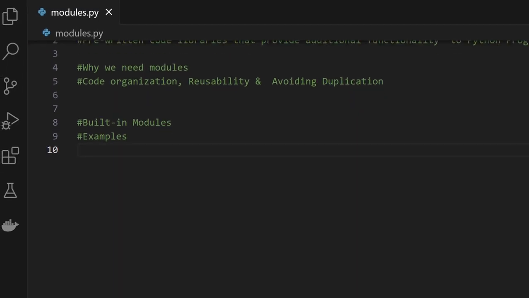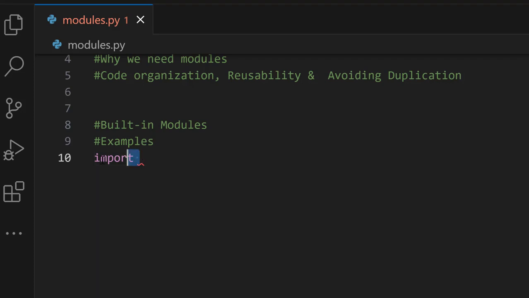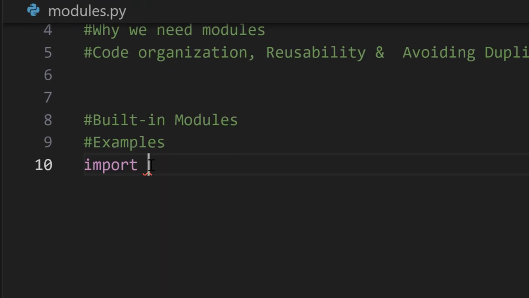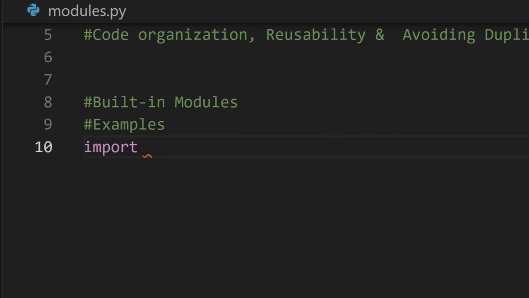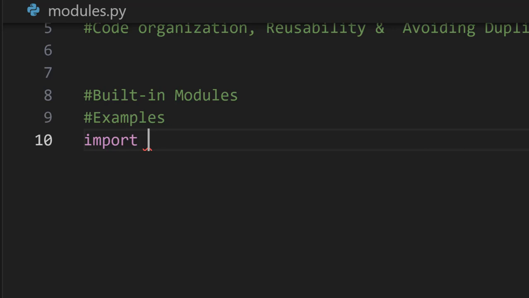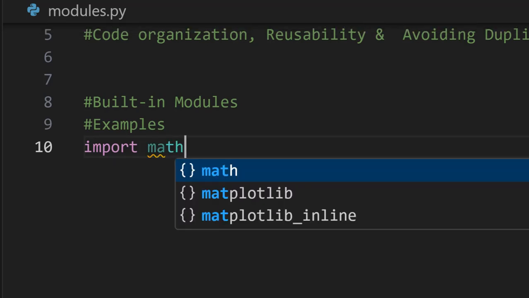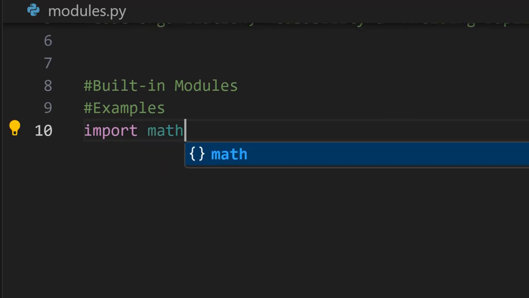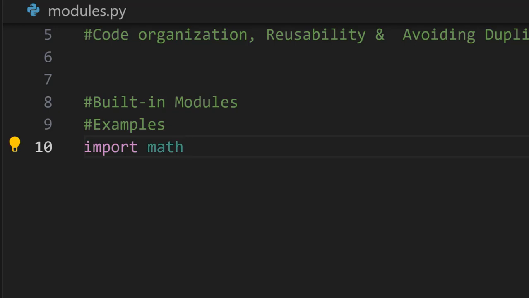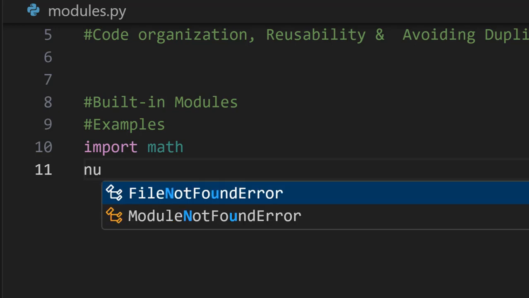Before calculating the square root of a number, the first thing that you have to do is import the module. In order to work with a module, you always have to first import it by using the import statement, and then you follow it up with the name of the module. So for you to be able to calculate the square root of a number, you can work with the math module. So you import the math module.